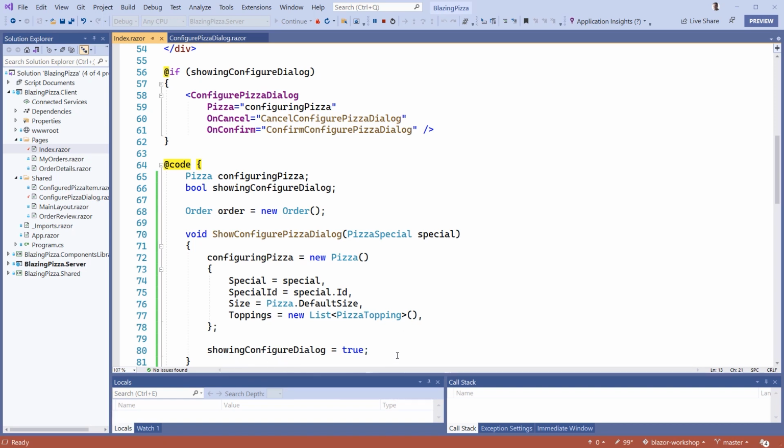With that value set to true, on line 56, this if statement is now enabled, and the Configure Pizza dialog component will be shown. It's being passed in the pizza that we're configuring, that we specified on line 72 in our Show Configure Pizza dialog method. And then we have two parameters that we're passing in, onCancel and onConfirm. These are pointing to two methods on this page that will be triggered from inside the Configure Pizza dialog component when the Cancel or Confirm button is pressed.